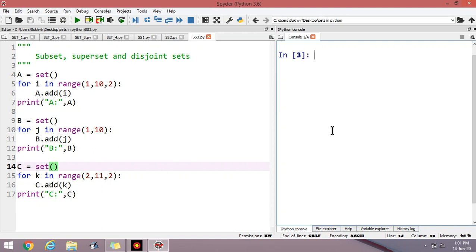Students, let us discuss subset, superset and disjoint sets. To proceed with these topics, let us declare three sets. The first set is from 1 to 10 separated by a distance of 2. It means you can display the odd elements from 1 to 10. Next one is 1 to 10, and the last one is the representation of even elements.